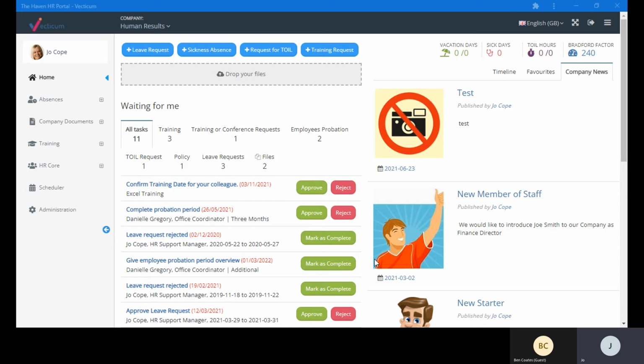We've got an HR portal called Iguana HR, and I just want to show you a few points of the portal. As you can see, this is the home screen, and you will get requests on the home screen depending on what responsibilities you've got at your company, and you will be able to approve or reject certain requests.